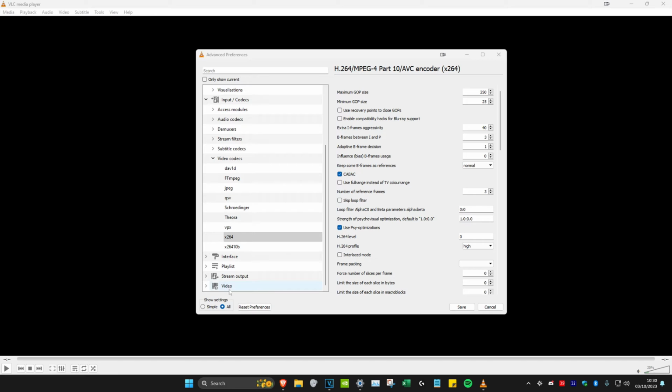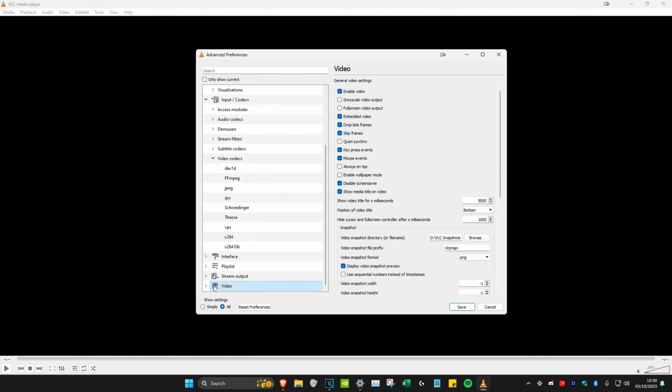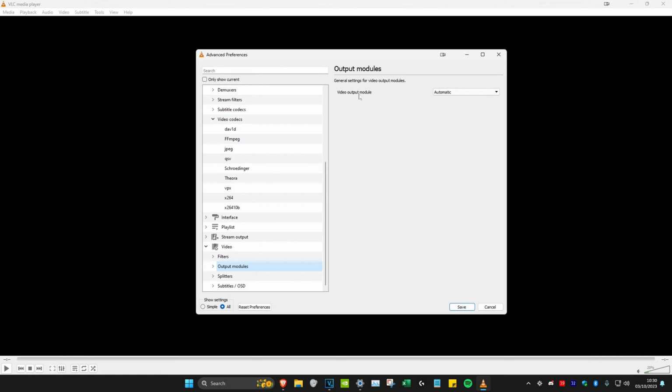Then we're going to scroll down on the left hand side and click on video. We're going to expand this. Then we're going to click on output models. And then you want to make the output model on automatic. Once you do that, now we're going to change the show settings to simple.